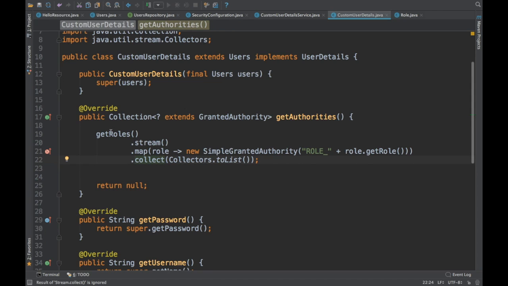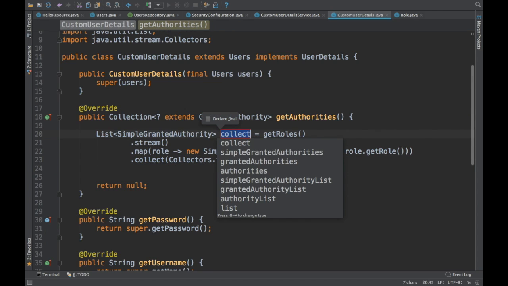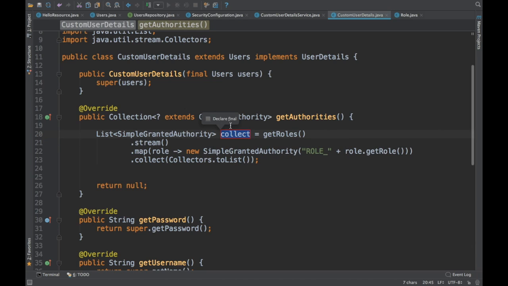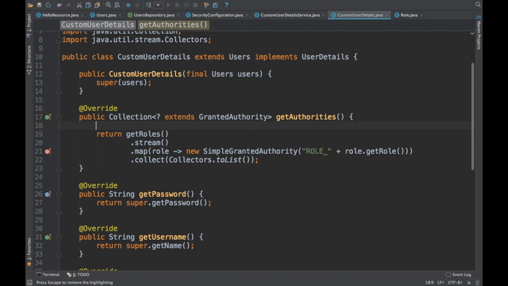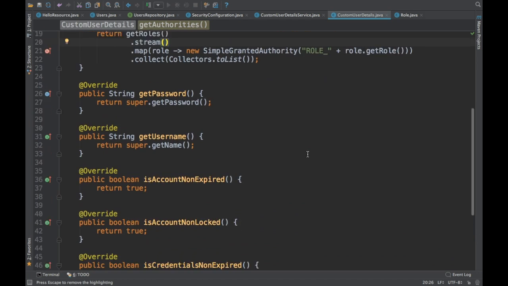Okay, now once we have collected, we need to return this directly. This is nothing but a list of granted authority, so we are going to return that directly. I'm going to say this is just a list and return this list. I can do that directly, in fact. So what we have done is we have got all the roles which we already have injected into the custom user details, and we are getting that and then creating a granted authority for Spring Security to understand. That is what we are doing here.